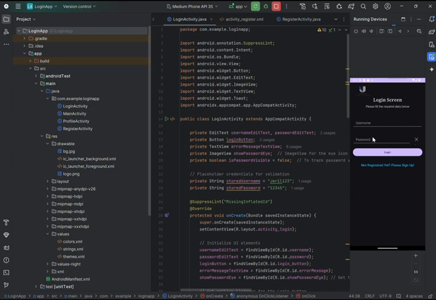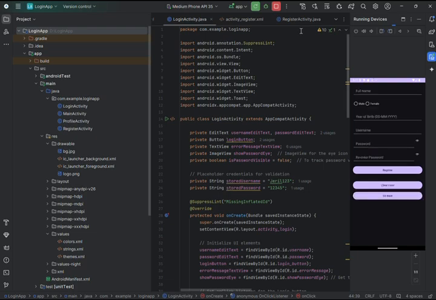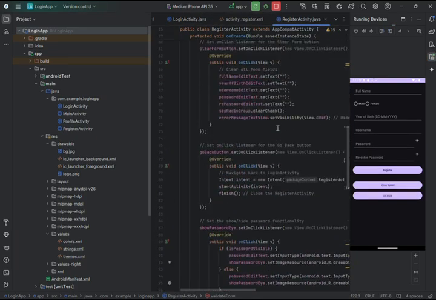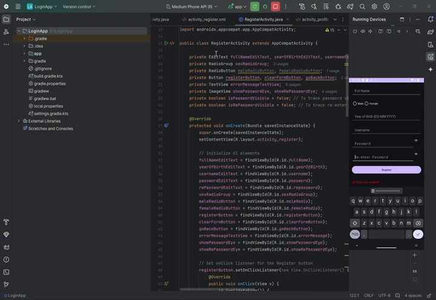Navigation: a "not registered yet" link navigates the user to the register activity. So now once this is clicked, it goes to the register activity, as you can see here. And now we'll be talking about the register activity codes. Now the register activity handles the user registration process. Here's how it's gonna work.